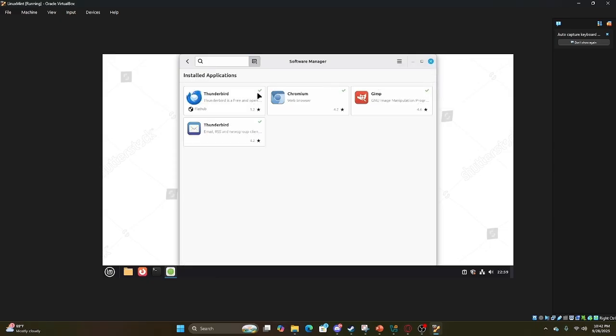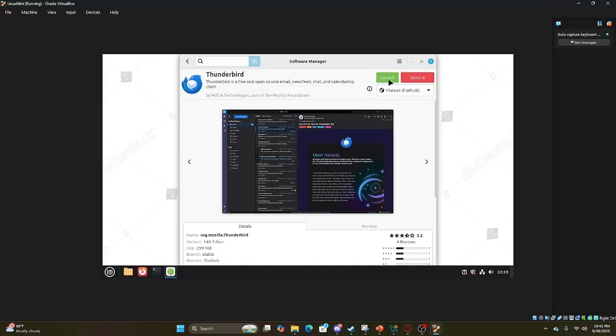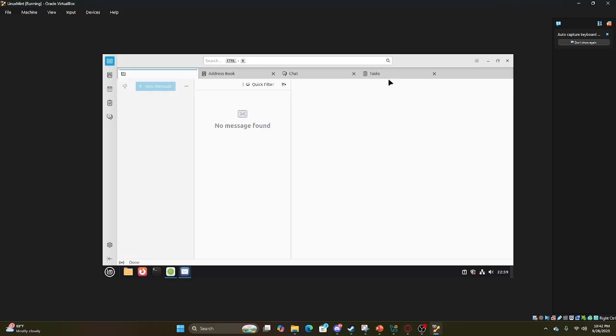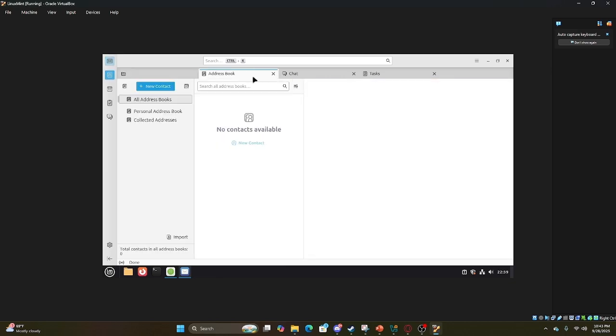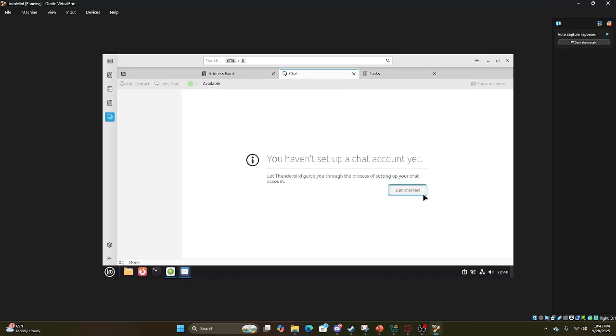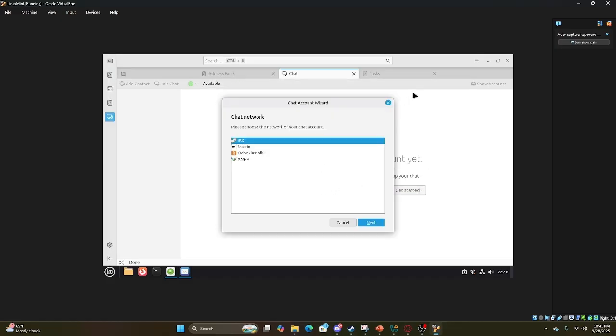The three apps I chose are Thunderbird, Chromium, and GIMP. Thunderbird is, I'm pretty sure, a free email sender. It's more like Outlook, kind of. You can make new messages to people, make contacts, chat with people. I personally haven't set up an account yet because I just didn't feel the need to. But if you wanted to set up an account, you would click next. You create a username, server. You can do all of that.